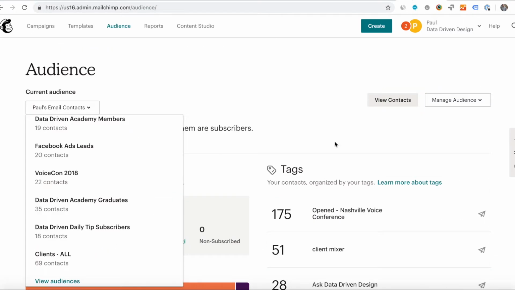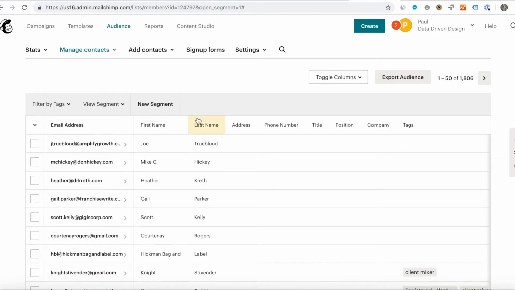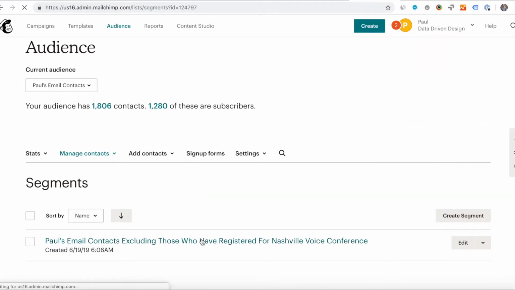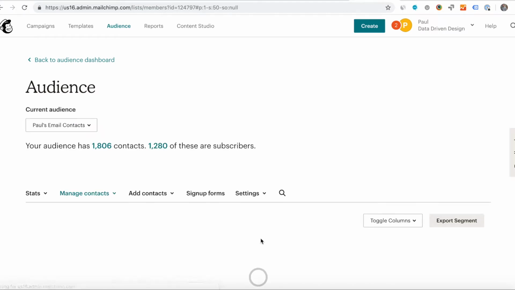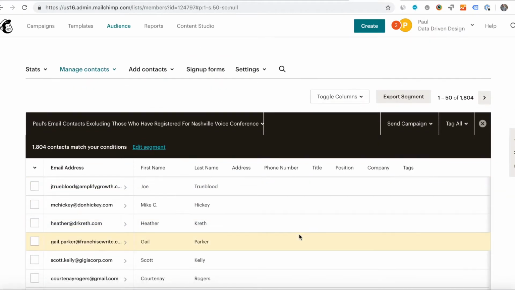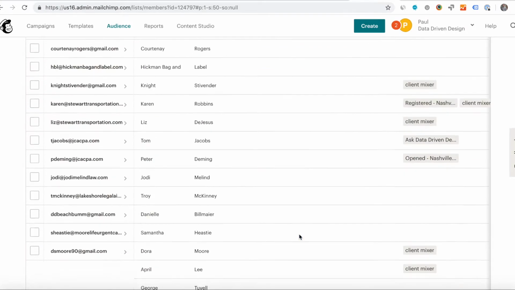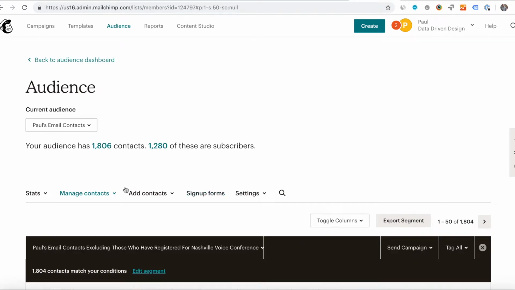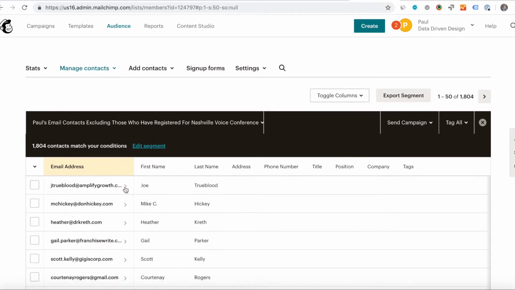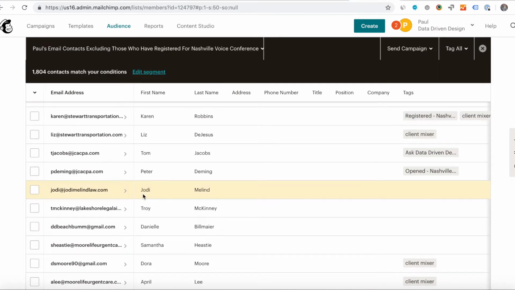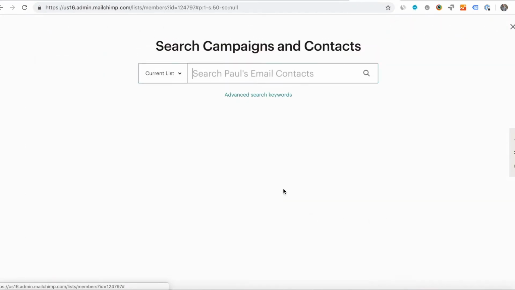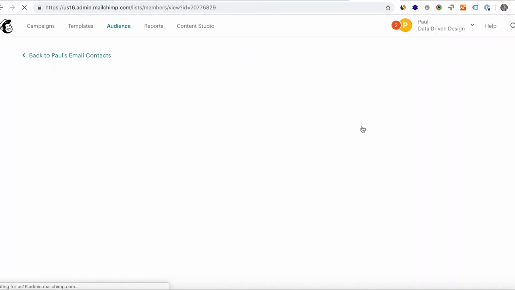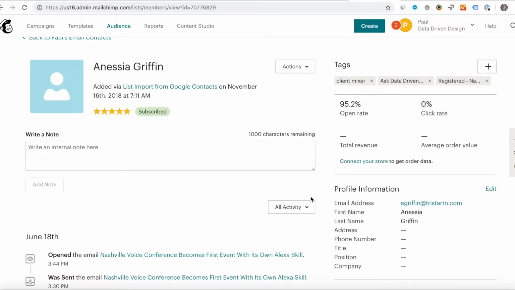And when I save that, here's what that segment looks like. So I created that segment, and I named it Paul's email contacts who have registered for National Voice Conference. And so now I have 1,804 people on that list. So it's excluded the people that have signed up for the National Voice Conference. So if I search for someone on this list that I know has signed up for National Voice Conference, this person should not be part of that segment.